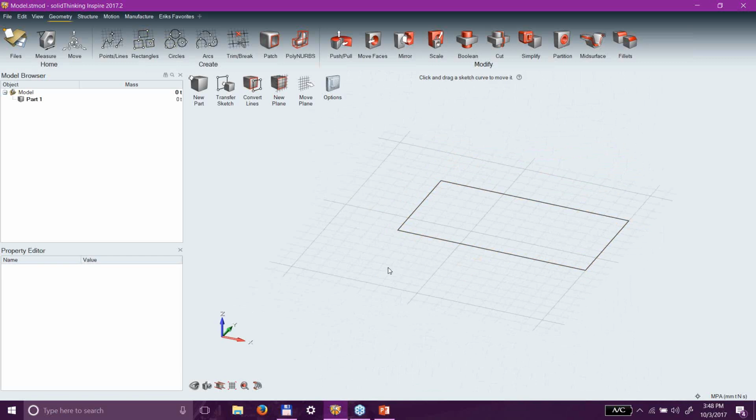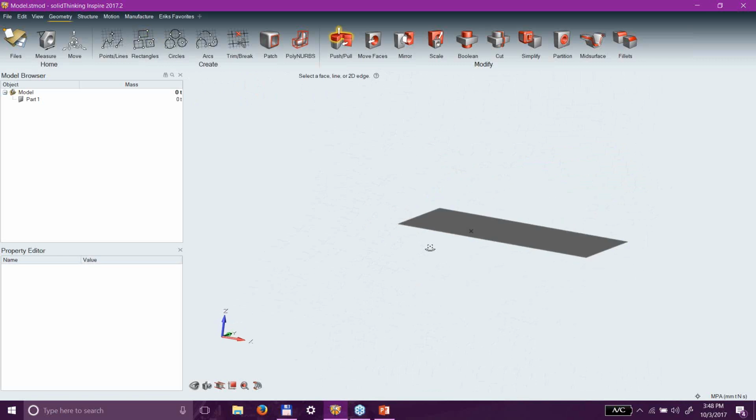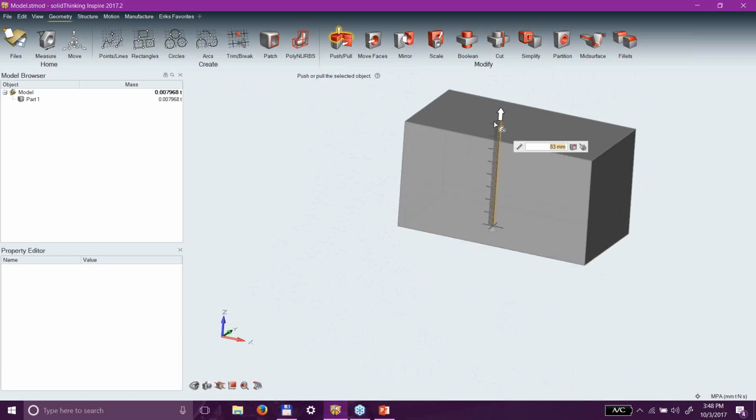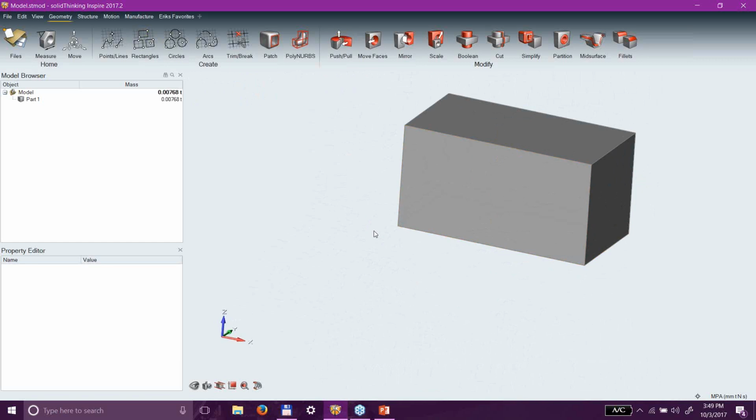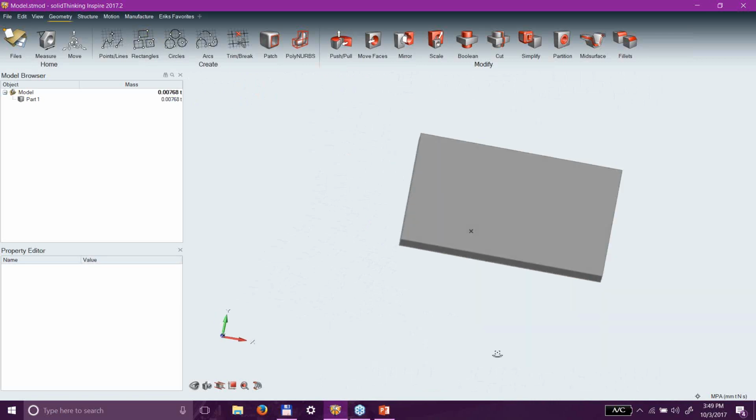And now I still have my sketch. I could continue sketching on this, or I could right-click again, and Inspire puts me into what we call the push-pull mode. With the push-pull mode, I can grab that surface and drag it up, put in the exact dimension. And now I have an 80 by 150 by 80 block.